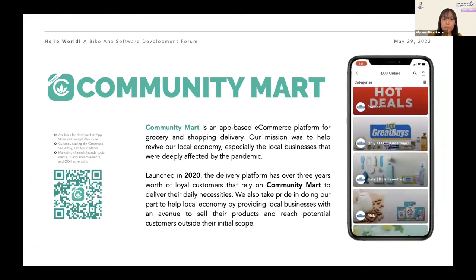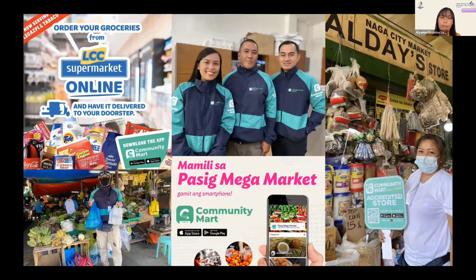Here are some of the documentations that we have for Community Mart, the pictures. We have partnered with supermarkets and public markets in Bicol. During the peak of the pandemic, we also launched in Metro Manila for the public markets.